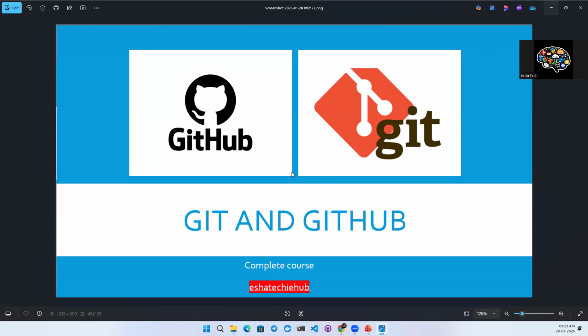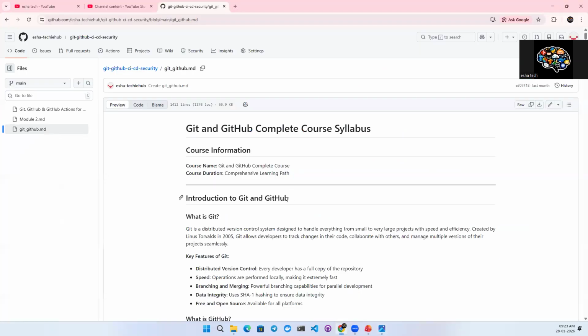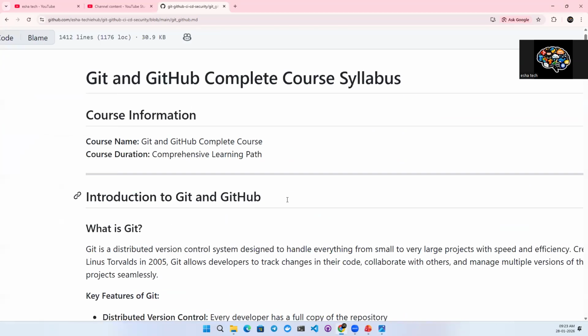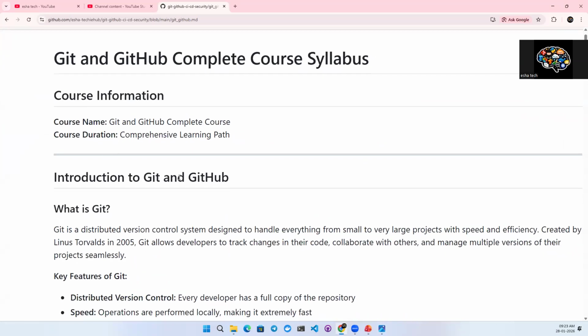So today we will deep dive more into the core syllabus of what we have in Git and what things we have to learn in GitHub. The complete course introduction we will see on our free tutorial on YouTube today. So now I'll show you the syllabus copy. This is our syllabus, the complete course syllabus for the Git and GitHub complete course.